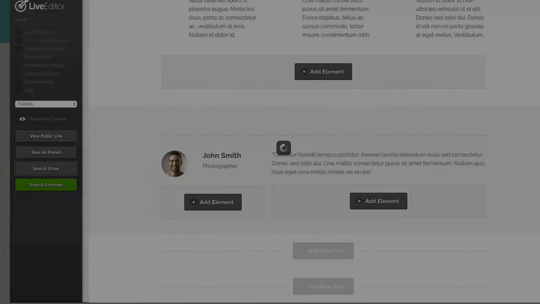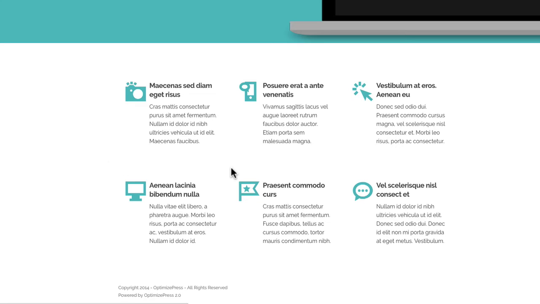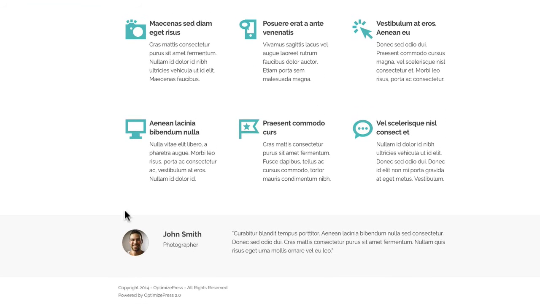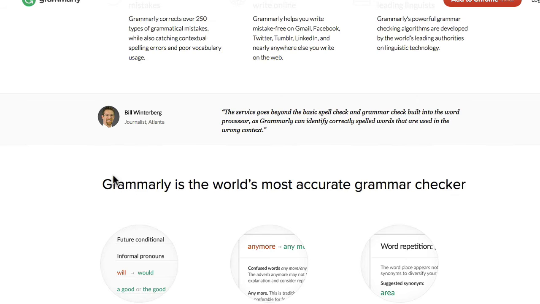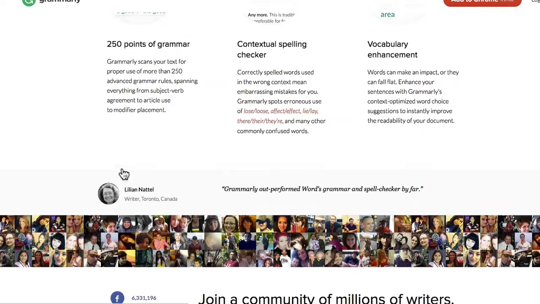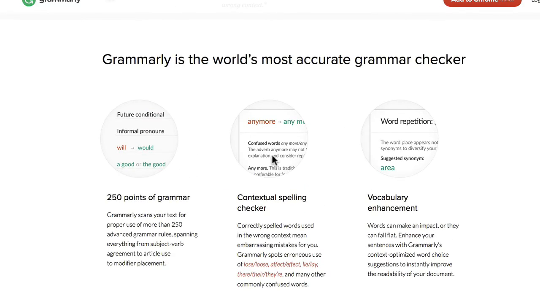If we save and close, reload that page. Okay, there we've got our little testimonial in, looking nice and tidy there at the bottom. Let's jump back to Grammarly. Next we have this big headline across, so I'm just going to put in a large headline, and then we're going to sort of drop down, see what else we've got. We've got this section they've done here, so we'll build that next.